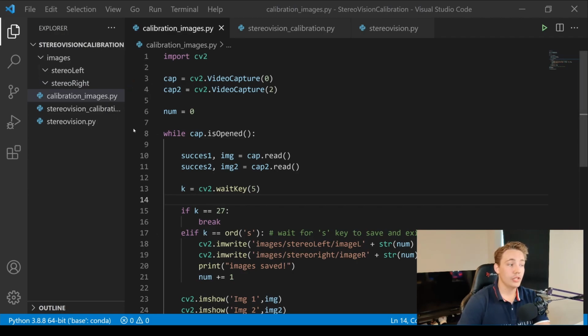So first of all, we're just going into this calibration images Python file here. This is just a script that we're going to run, and then we're going to generate the actual images with our chessboard, and later on we can use that to actually do our camera calibration.